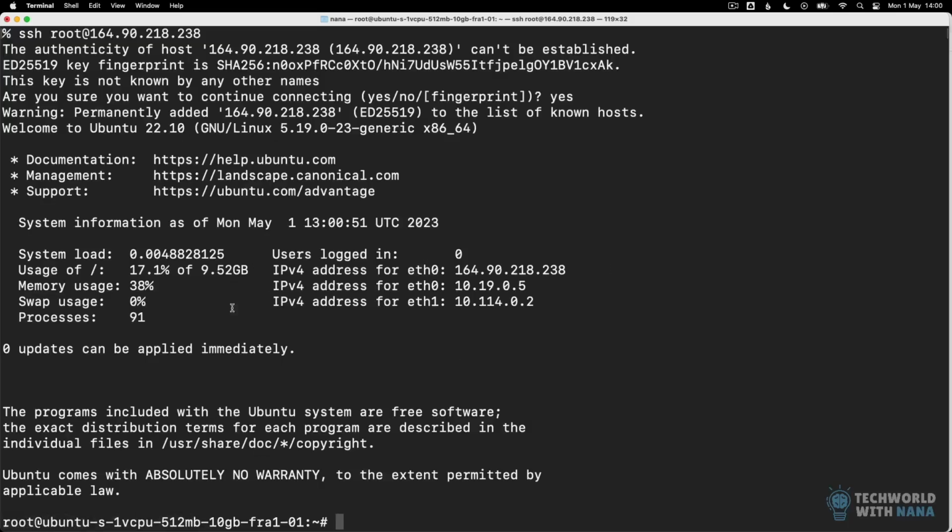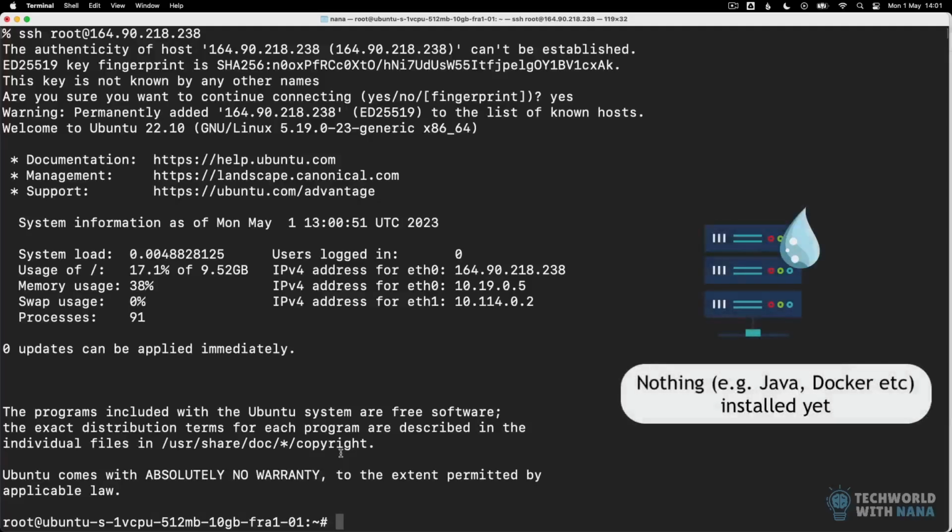This is some information about it. And the state of this machine now is that it's completely clean. There are no applications like Java or Docker or whatever installed yet. So you are starting from a clean slate. You can actually install and configure whatever you want, or you can set up whatever application you need on that server. And since you have a root user privilege, you can do also any administrative stuff.